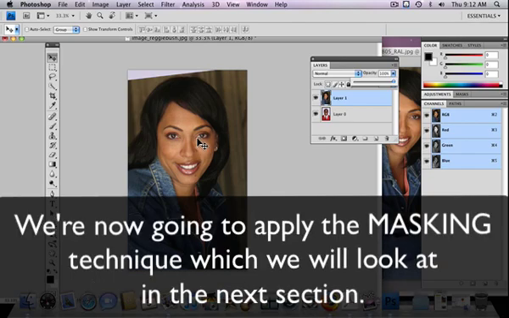We're now going to apply the masking technique, and we'll take a look at the masking technique in the next section. Thank you.